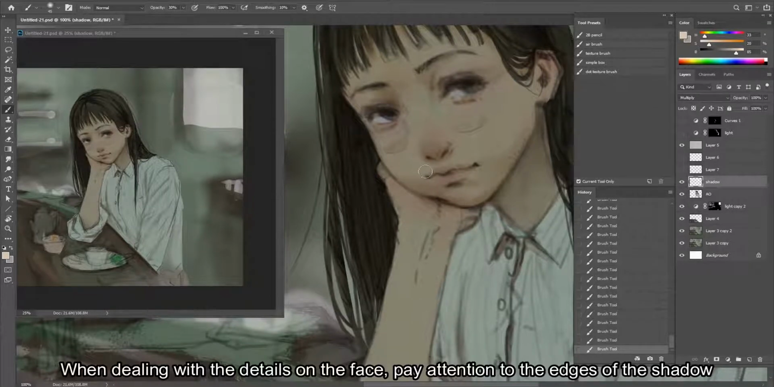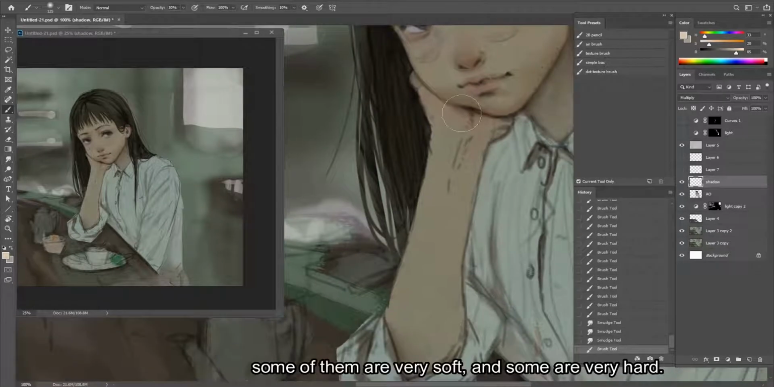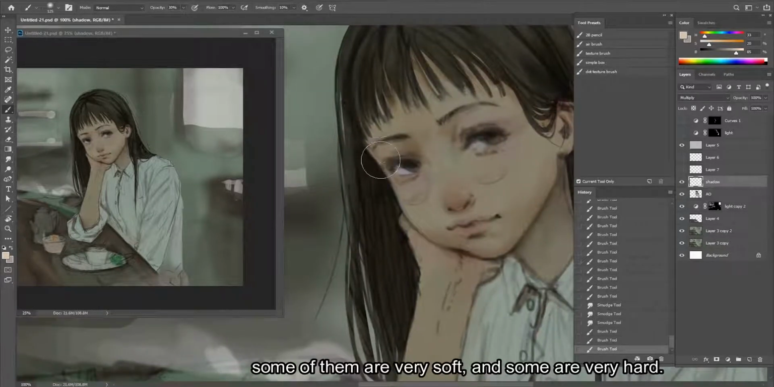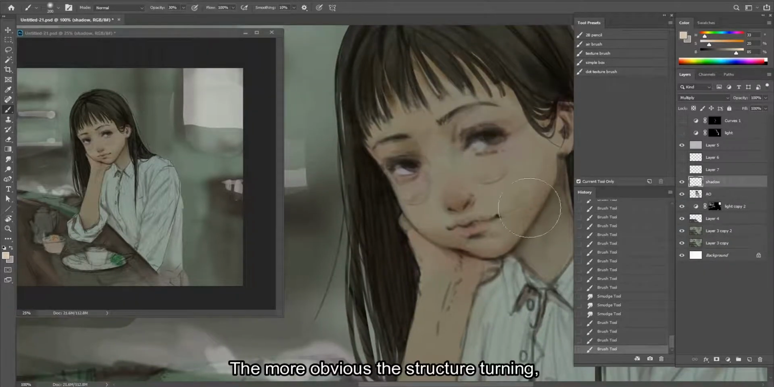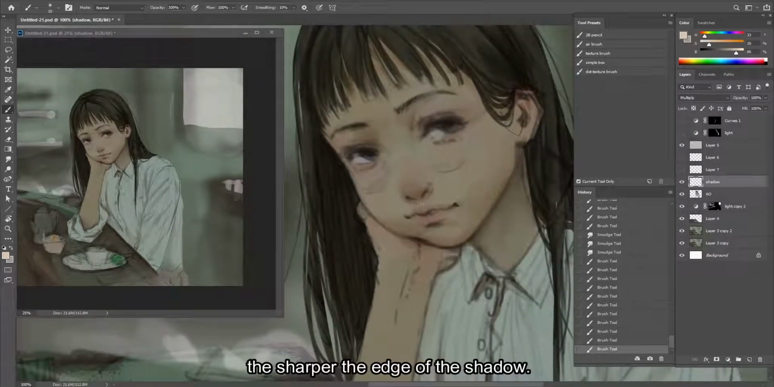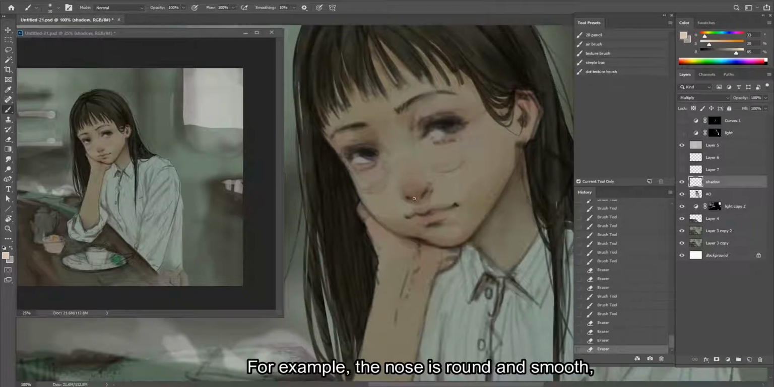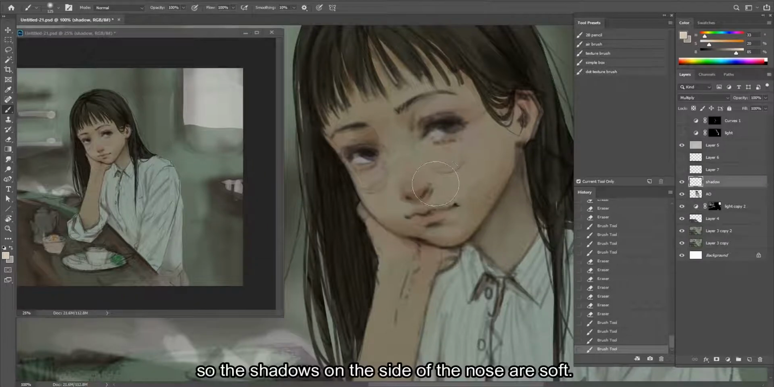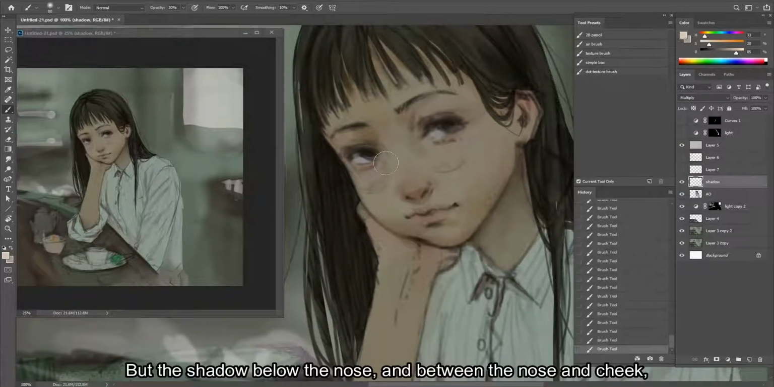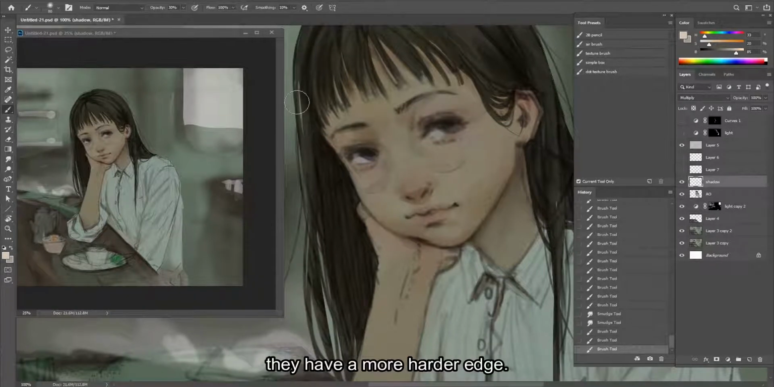When dealing with the details on the face, pay attention to the edges of the shadow. Some of them are very soft and some are very hard. The more obvious the structure turning, the sharper the edge of the shadow. For example, the nose is round and smooth, so the shadow on the side of the nose is soft. But the shadow below the nose and between the nose and the cheek has a harder edge.